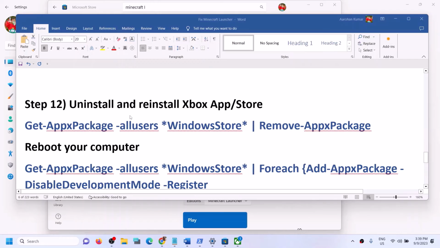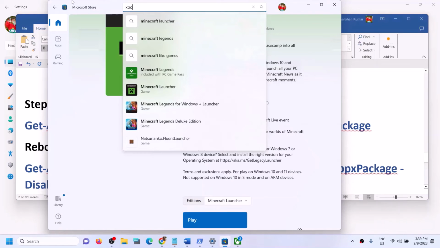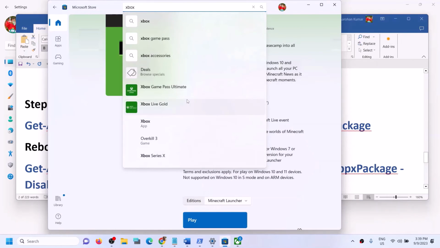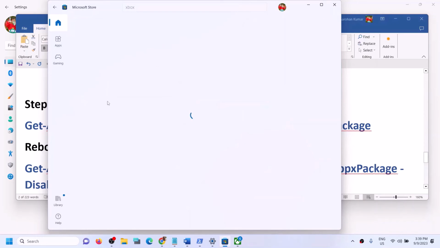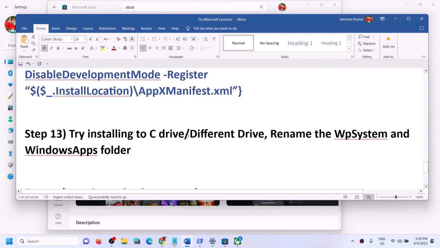Now in the previous step, we have uninstalled and reinstalled Store. I forgot to reinstall Xbox app, so you can go to Store and then type in Xbox app, and then you can reinstall Xbox app from Microsoft Store, and then you can try to install launcher.